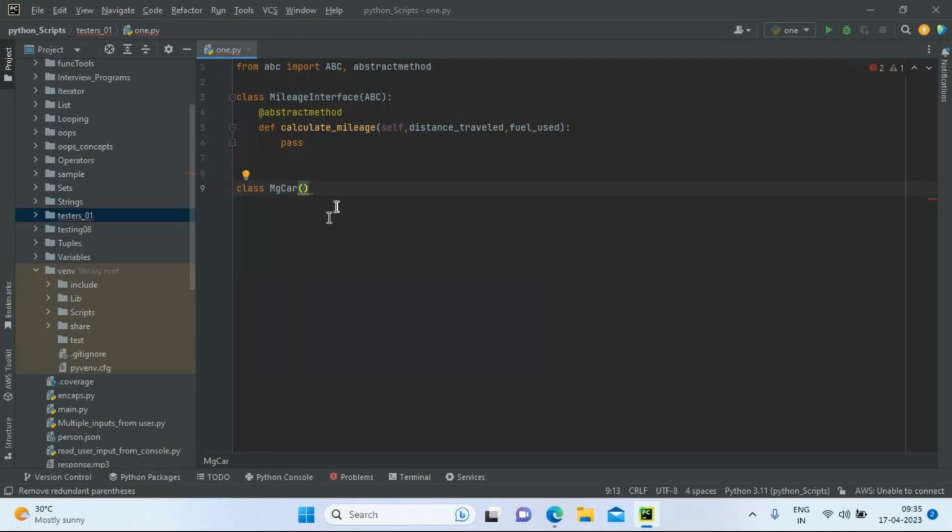Now, in the MG car class, sorry, it's not a constructor. For the MG car, I want to inherit the properties of which class? The mileage ABC interface, the mileage interface. Then only can you implement this method in the MG car class.